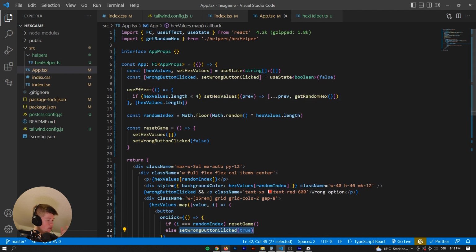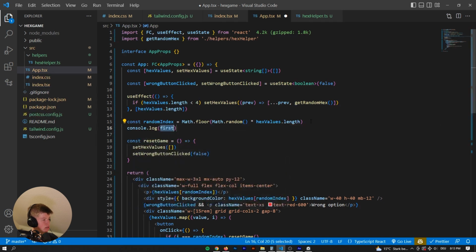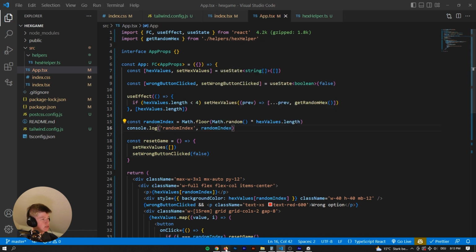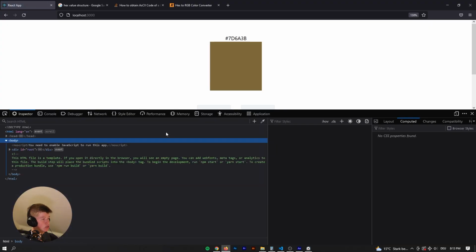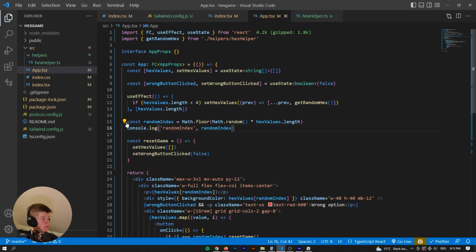Why is that resetting this color though? Okay, so let's log out the random index, because does the random index change whenever we click that? Random index, let's log that out, so whenever that state changes. So the random index is 1, and when we click the wrong option, it gets changed to 2 and then 1. Okay, so that is probably not what we want.